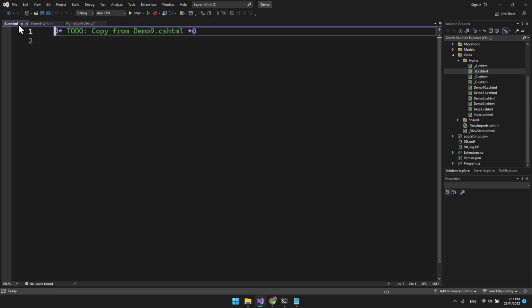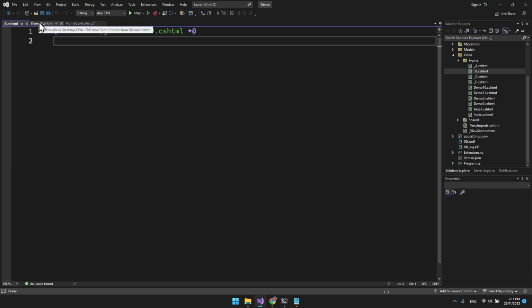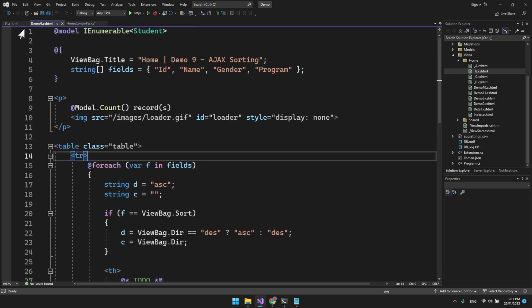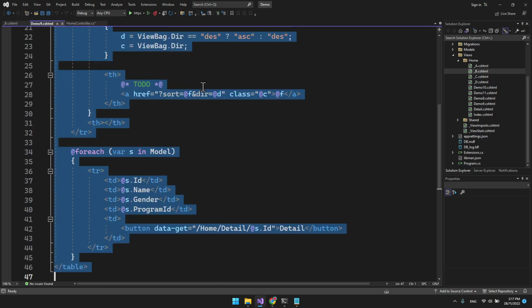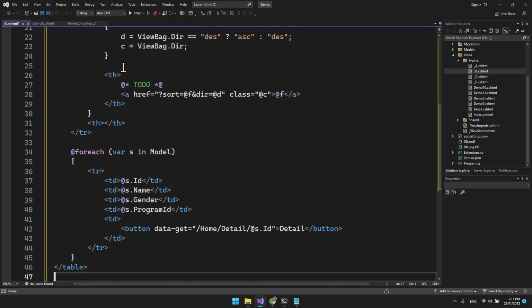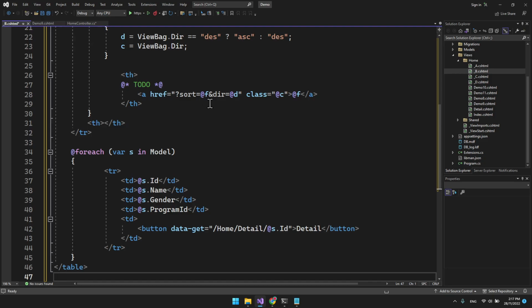Here I just add a comment: copy and paste from demo 9. Yes, they have to do the job. So very easy, just copy and paste everything, then we make modifications. Back to demo 9 view. Select all, Control A, Control C. Back to underscore B, Control A, Control V. Okay, so I got everything here already.